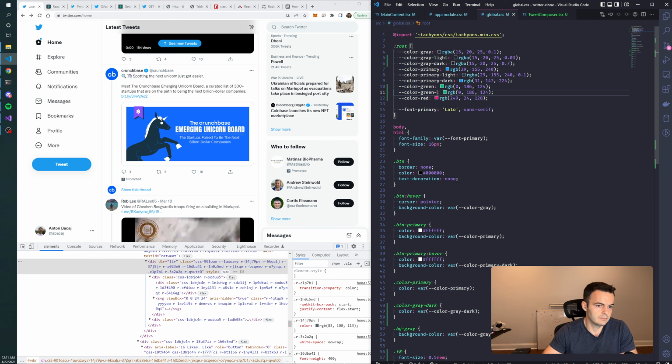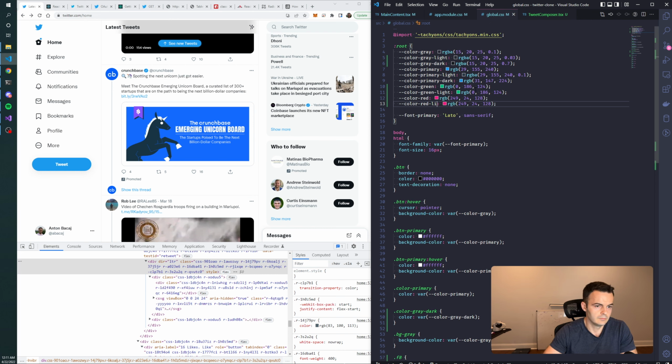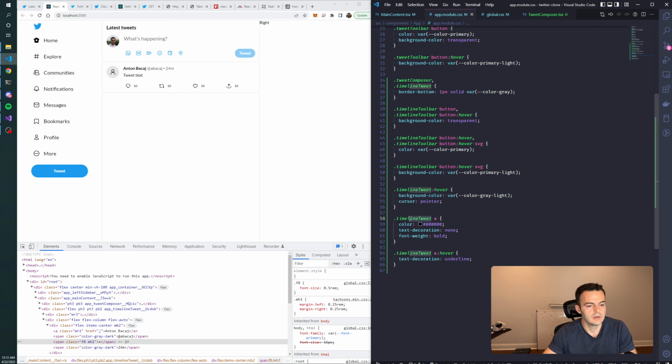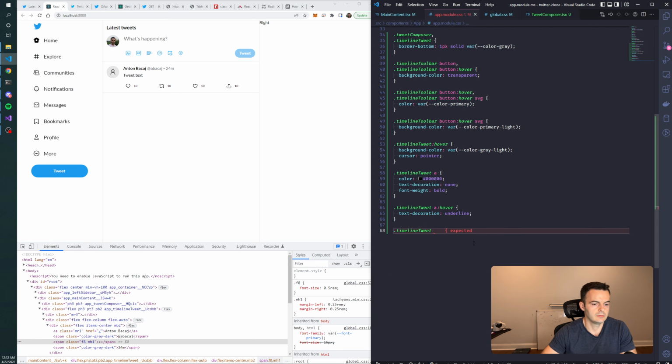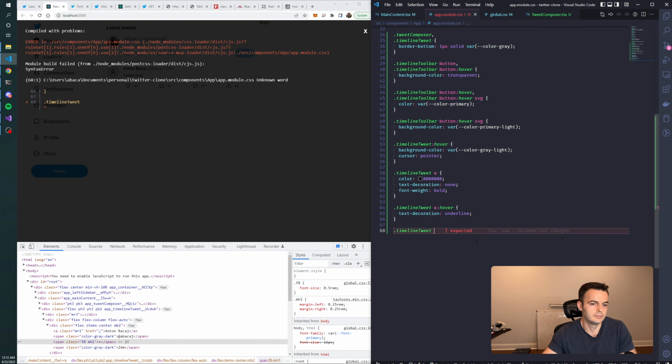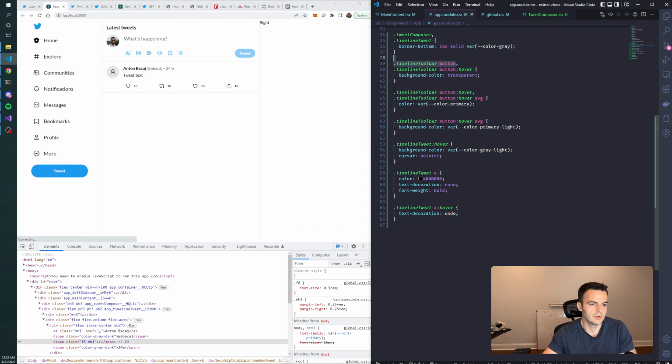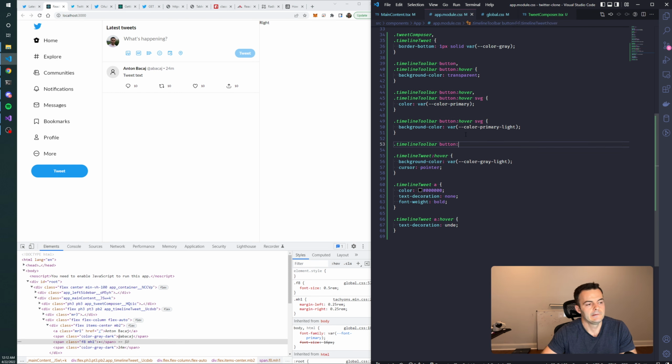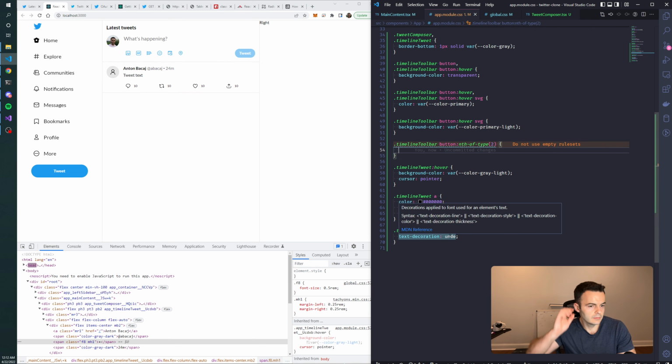And then light. This will be used for the background. Oh, this will have to be RGBA. So go back here, grab this parent class. I'm gonna grab this parent class. Do nth of type 2, which will give us the second button.